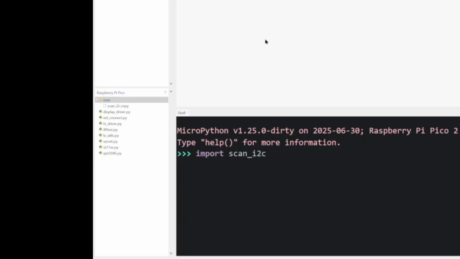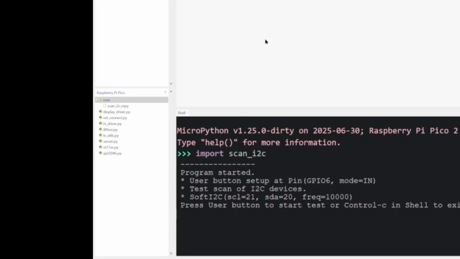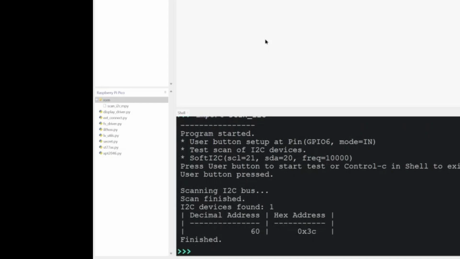Move the cursor out of the way. Okay, we've invoked the program. We can press the user button again, and you can see we now have the hex address of the OLED, which is hex 0x3c. So into this partition, you can put anything. You can put any file or program that you would normally use in MicroPython. So we could even put font files there.